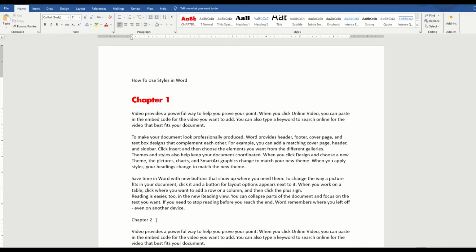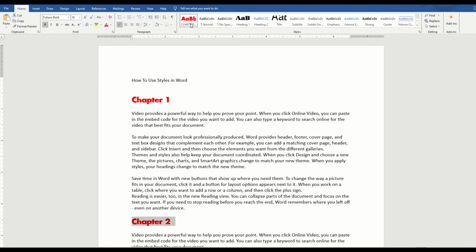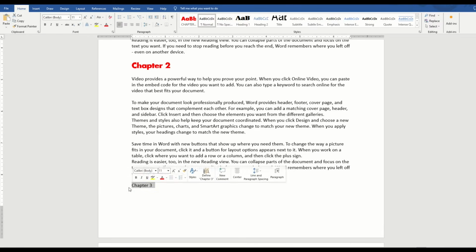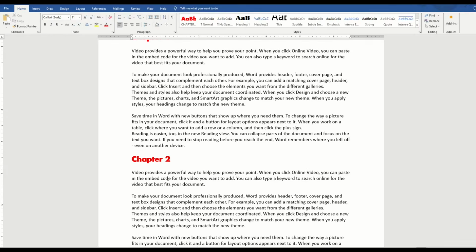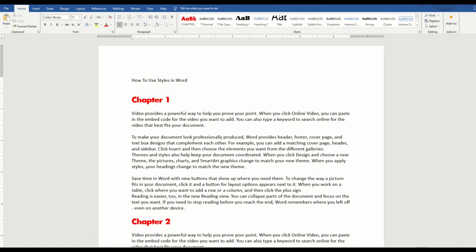So now I can go to chapter 2 text, and I can simply click the style up at the top, and it instantly changes to chapter 2. I can also go down here to chapter 3, highlight it. So I can go through my whole book, and I can highlight all my chapters that I want, and I've assigned them a style.